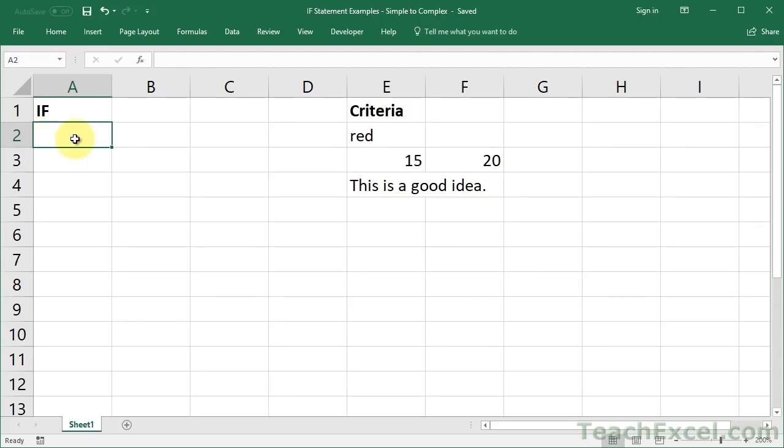Here I'll give you many different if statement examples in Excel. I'll start very simple with very simple criteria, build up to adding comparison operators and putting functions within the if statement, as well as nested if statements, multiple conditions, and nested if statements with multiple conditions. So it'll get a little bit complex, but not too difficult to follow.